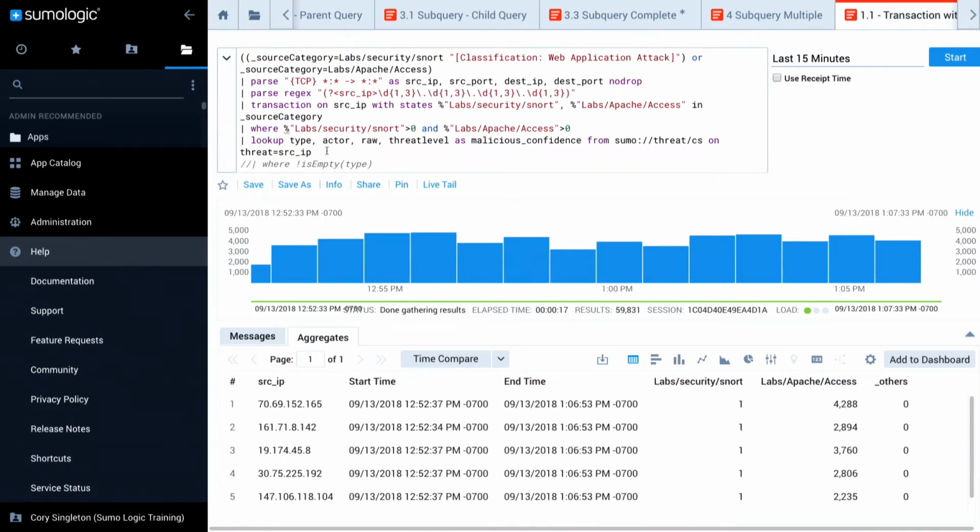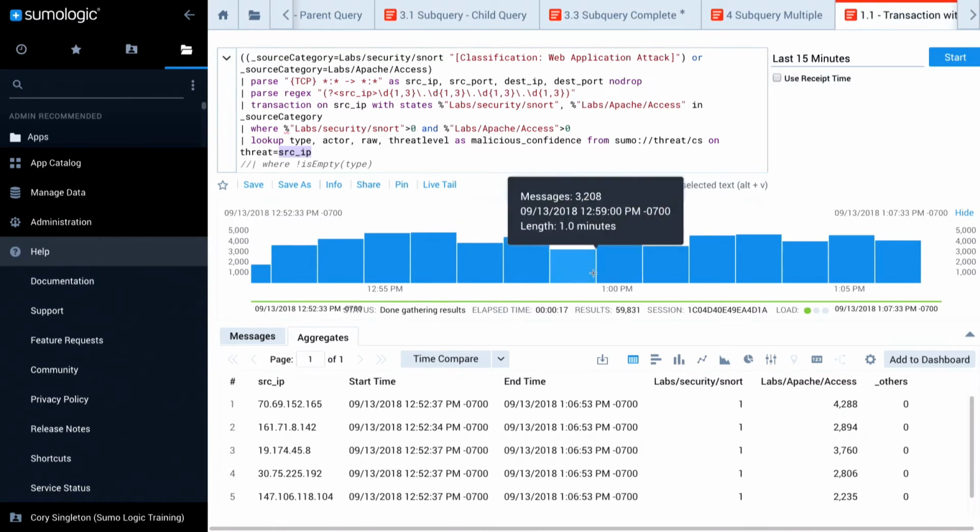And then the on statement is how you want to match that database. So if you're using your IP from your query, you can simply say on threat equals source IP. So I want to know if this source IP field has any matches in the threat intelligence database. If I run this, in this case, we didn't get any hits from the threat intelligence database, which is a good thing.